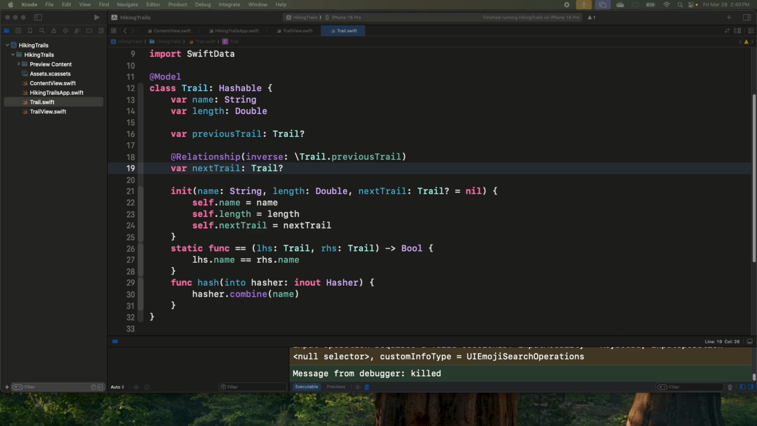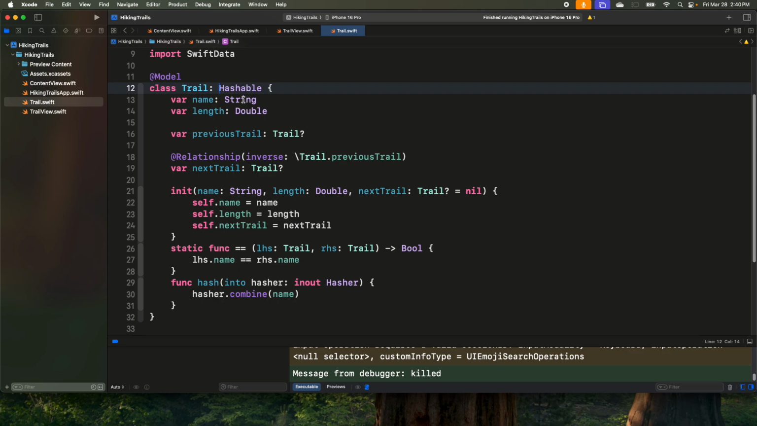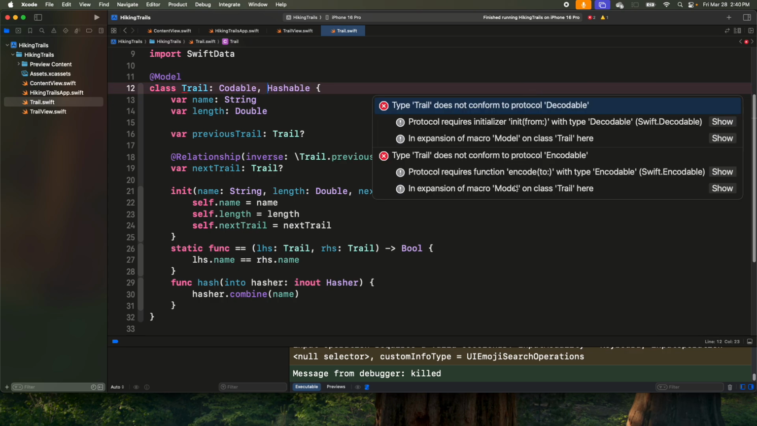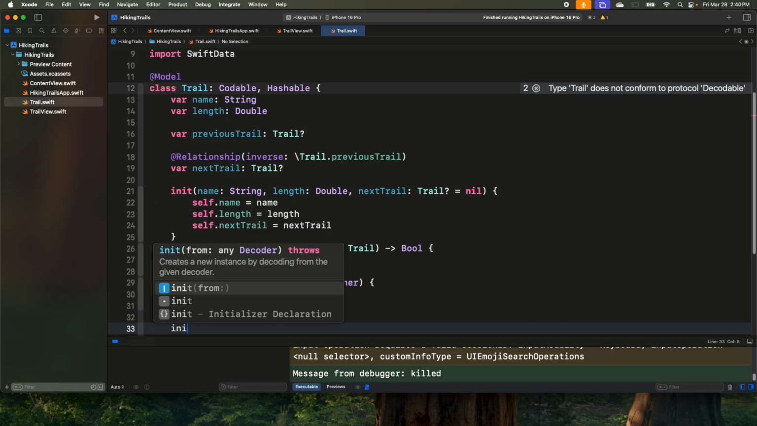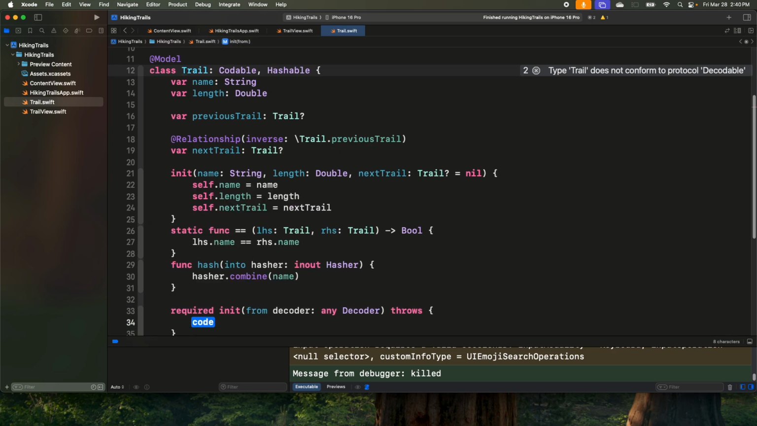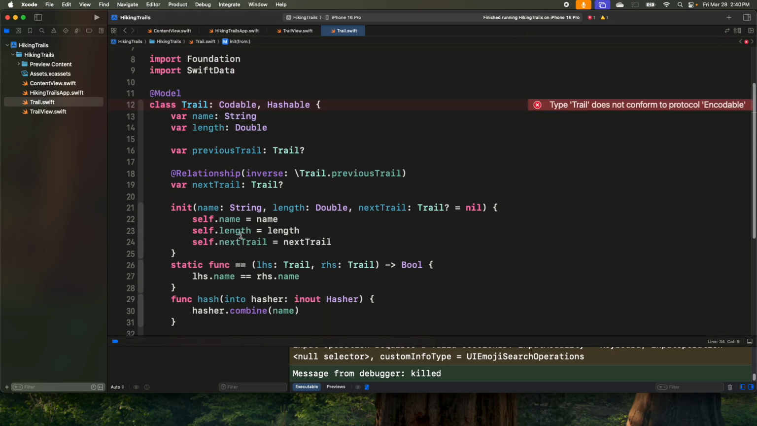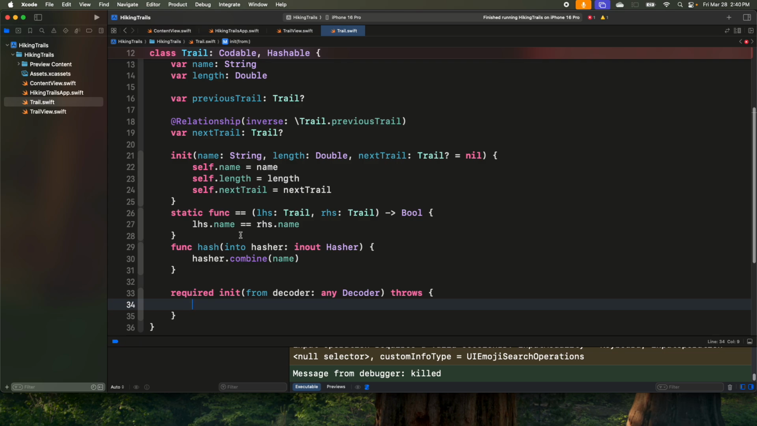Another thing to consider is that using the Codable protocol with model classes is a pain. So for example, if we were to make this Codable, the first thing it does is yell at us. It says, oh, that does not conform to Decodable, right? And in order to do that, you need to have this initializer that comes from a decoder, okay?